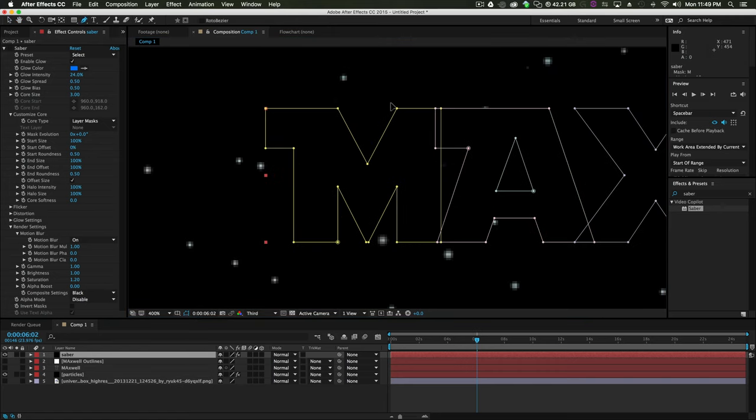I think the birth rate on the particles is way too high. That's probably why. Let's go like 0.2. That looks a little better. You can actually get to going a little faster. Cool. So you can play around with it, have some fun.